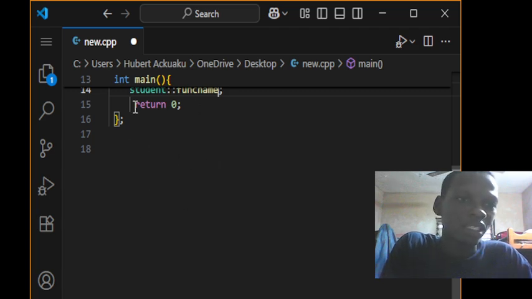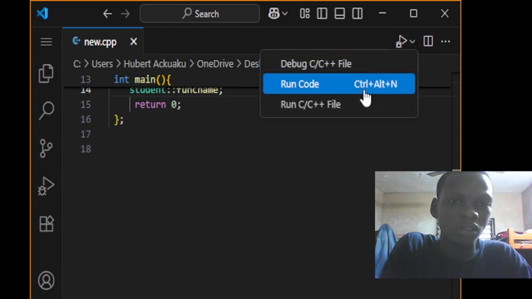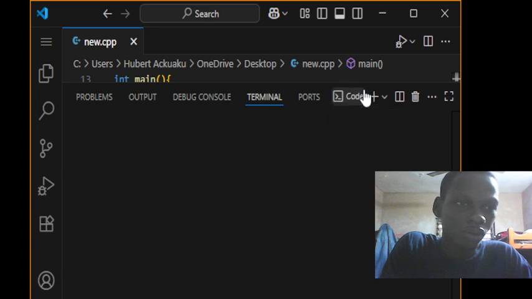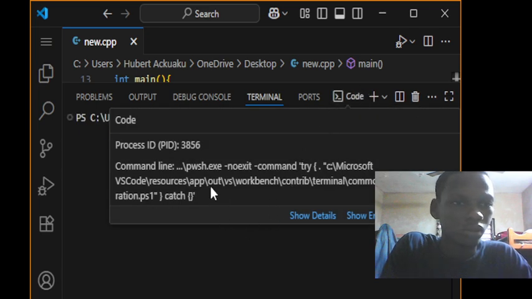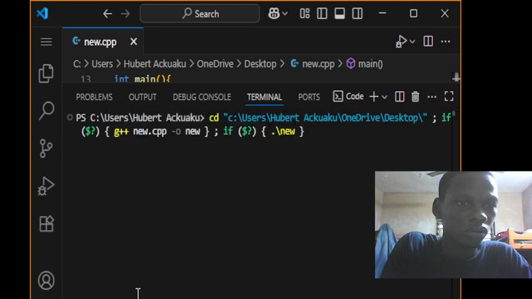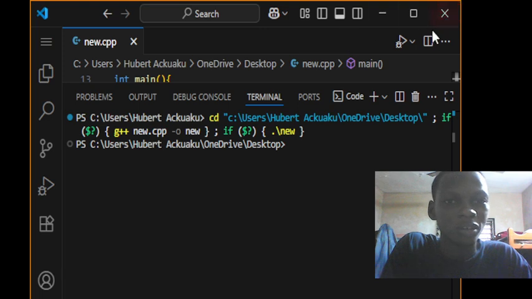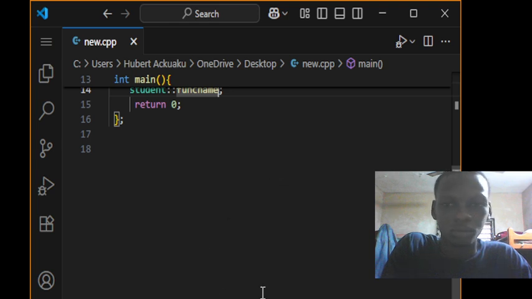So this is how you access a namespace in C++ programming. Okay, there are no errors.